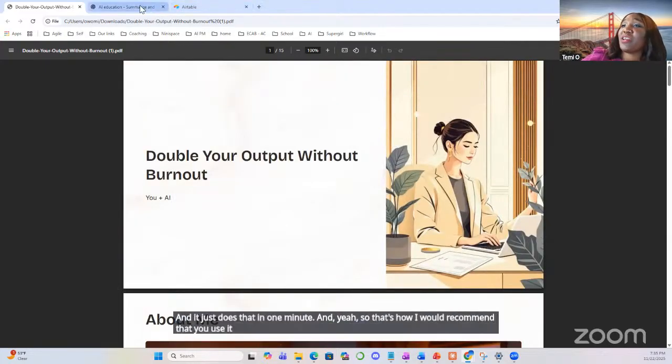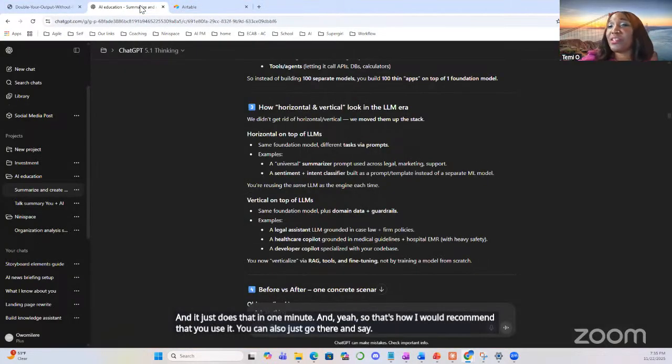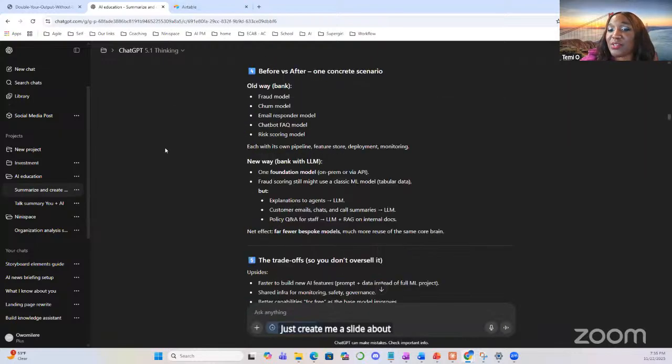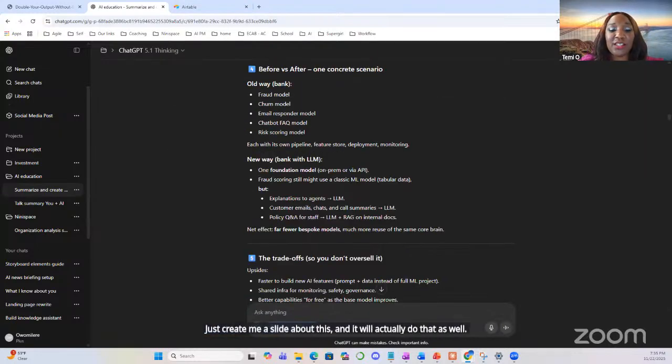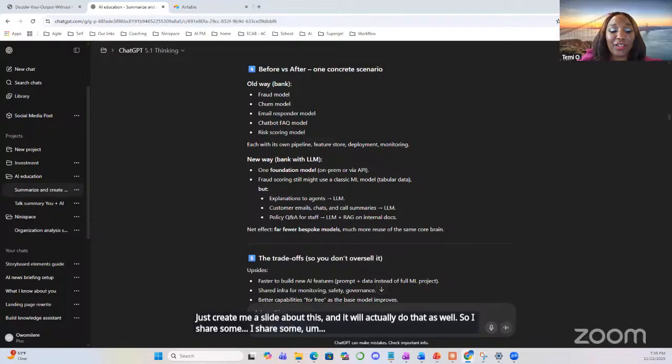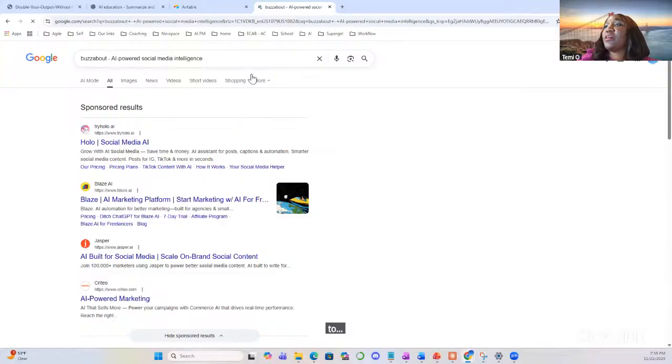You can also just go there and say, create me a slide about this, and it will actually do that as well. This is also a very great tool. It's not opening up. Let me see.